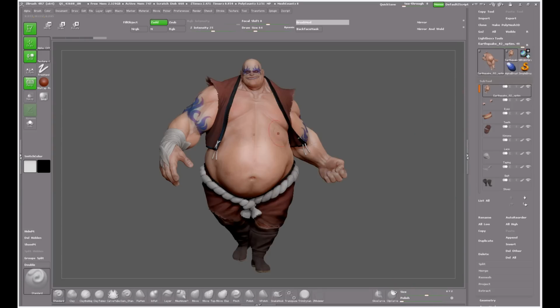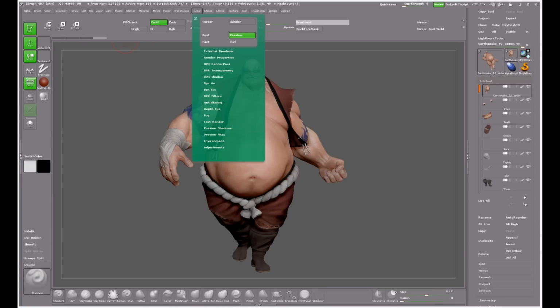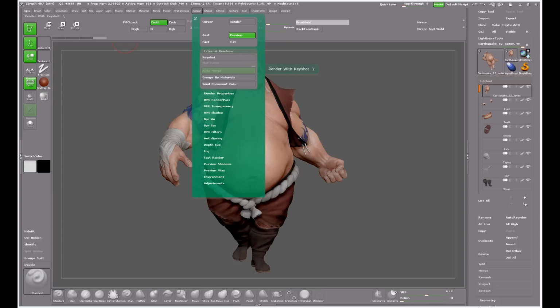Pressing the best preview render button, or BPR button, sends all the visible subtools over to Keyshot. First we need to set Keyshot as the preferred renderer, otherwise the scene will be rendered inside of ZBrush. To set Keyshot as the renderer, go to render at the top of the screen, then click on external renderer in the drop down and select Keyshot.